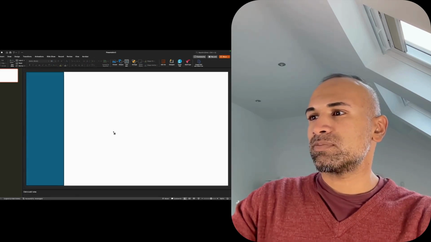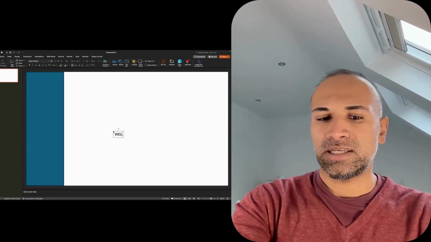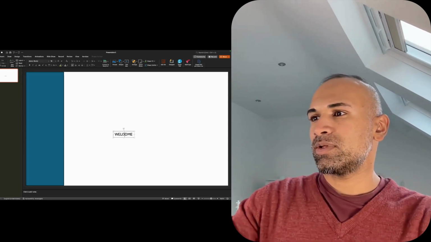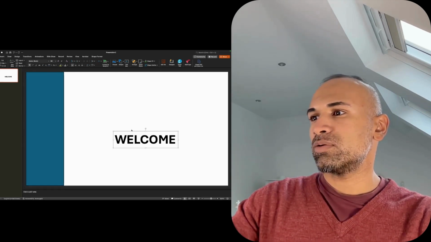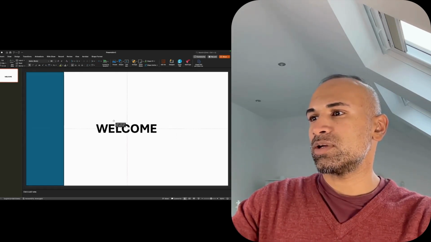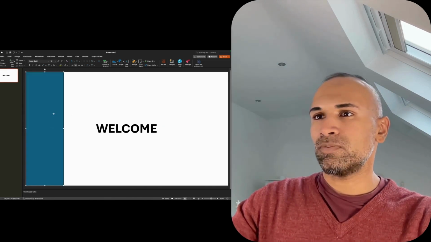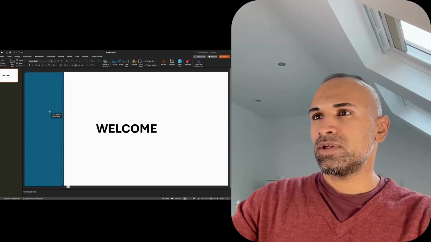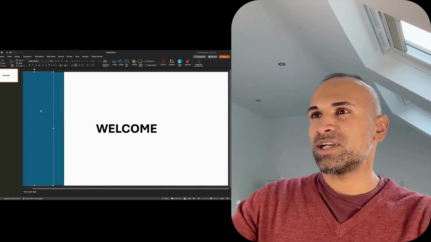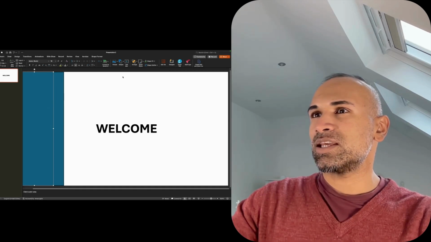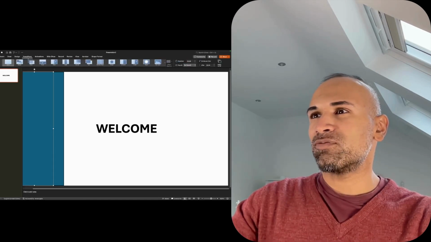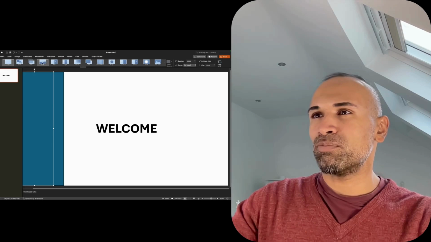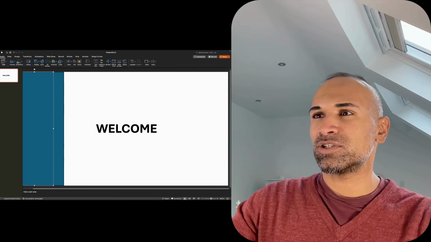I'm also going to put some text that says welcome. Make this bigger, bold, and put it right over there in the middle. There we go. Now where the morph transition becomes really useful is if you can be creative with your transition so that it's different from any of these usual wipe or push transitions that you can just get by default in PowerPoint. And so I'll show you how to do that.